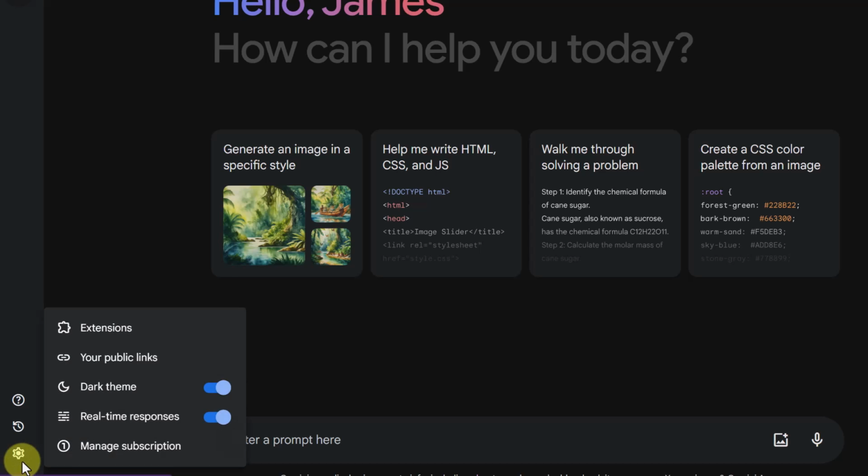Now, the first thing that I want to show you is down in settings right here. So if I go ahead and click on this, if you don't want to have dark theme like I have, you can go and toggle it on and off. Now, I keep my real-time responses on, and this is on by default. Extensions is an important part here, and that's why I'm showing you from this account, because currently in my business work account, it's not there.